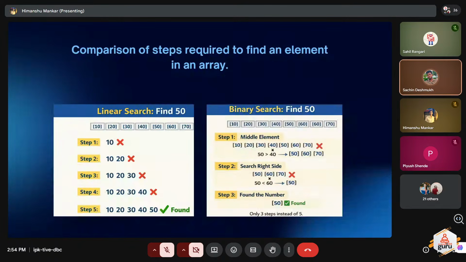In the example, we are trying to find the number 50. First, let us look at linear search. Linear search checks the elements sequentially. Step 1, it checks 10, not found. Step 2, it checks 20, not found. Step 3, it checks 30, not found. Step 4, 40, not found. Finally, it checks 50 and the element is found. So linear search took 5 steps to find the element.